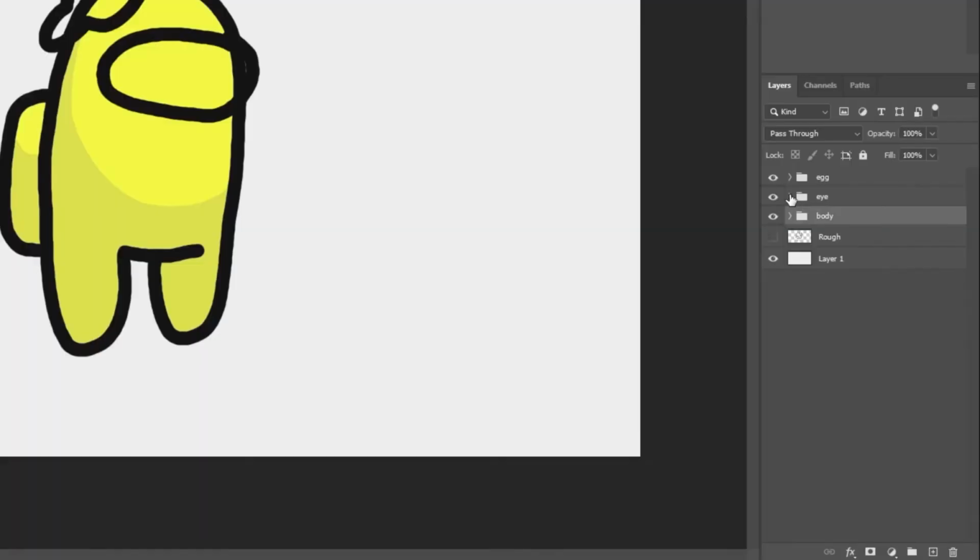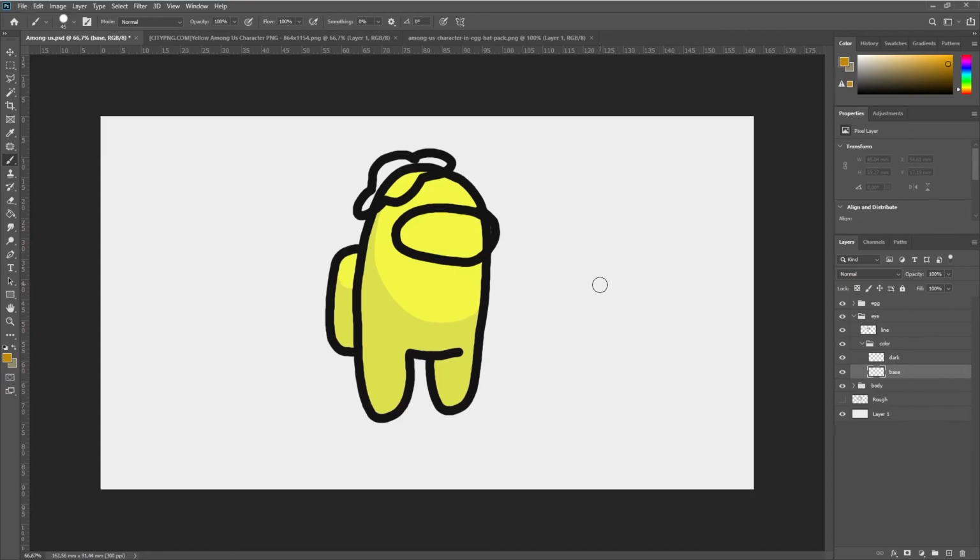Now we're moving on to the eye section of the character. I've chosen the base layer from the color folder in the eye folder. Now let's go to the eye section. Click on the line layer in the eye folder. Now click the magic wand icon. Click in the open space inside the eye section.